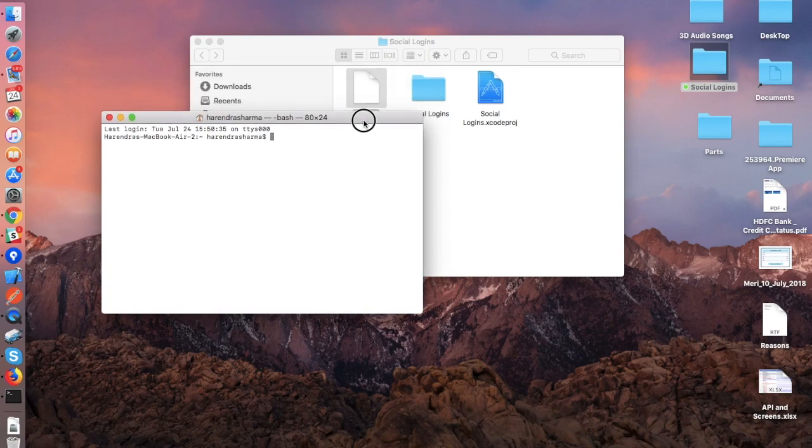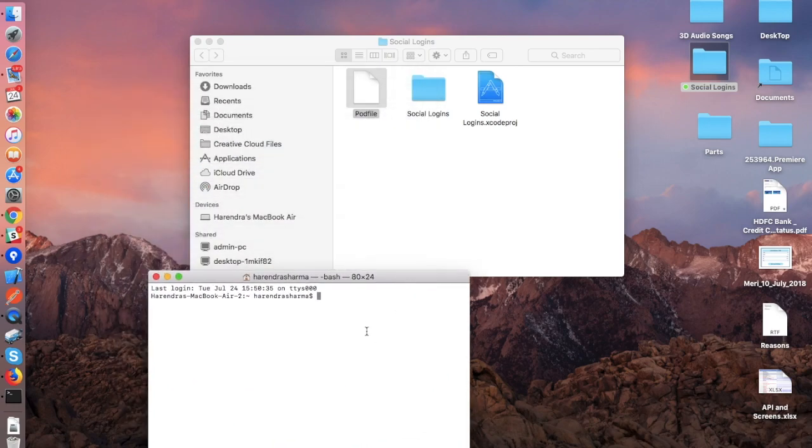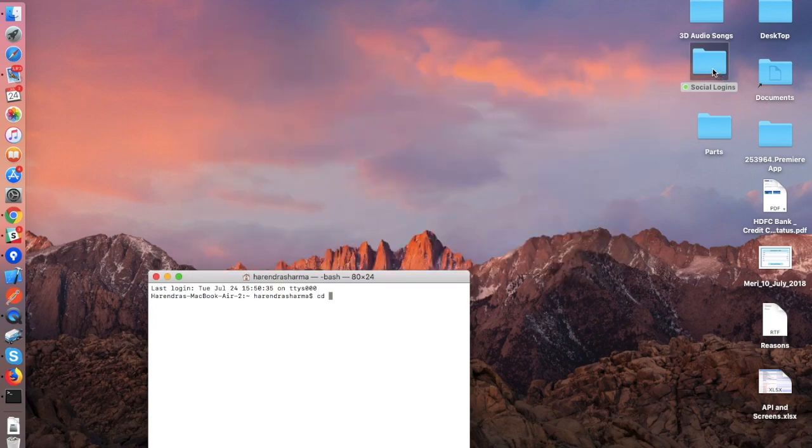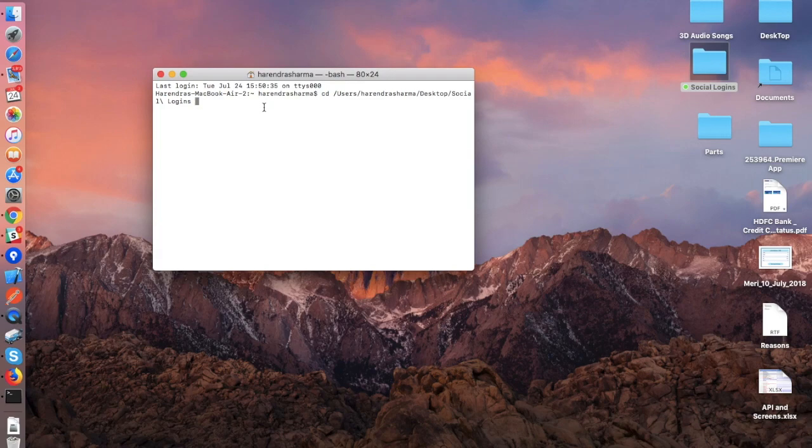Go to the terminal and write the command to navigate into your project: cd, drag and drop your project folder into the terminal, hit the enter button. So you are in your project directory. Now write the command pod install. This will install the pod dependencies, the pod libraries, in your project.